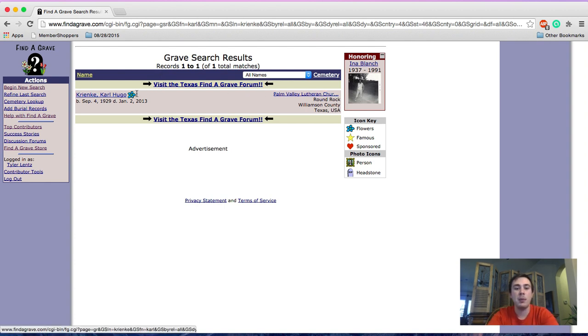Now, especially when you view by cemetery, you'll see that there are icons. What those icons mean: the flower means that there are flowers at that gravesite. The star means that it is a famous person. I'm not really sure how they go about deeming who is famous. A heart means that the record is sponsored and that person paid Find a Grave to help support the website.